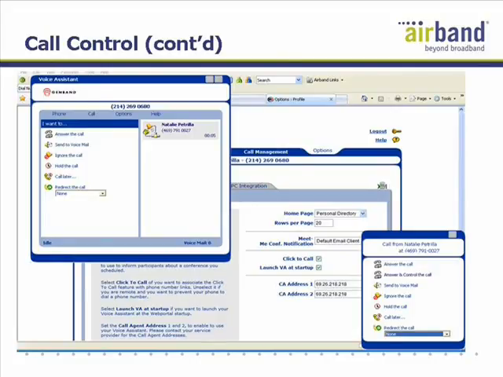Click Send to Voicemail to forward the incoming call to your voicemail account. Click Ignore the Call to close the pop-up window and prevent the caller from reaching your voicemail account. The caller will be ringing until they hang up.